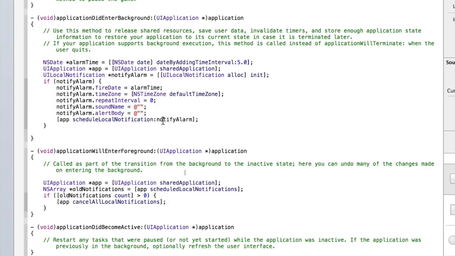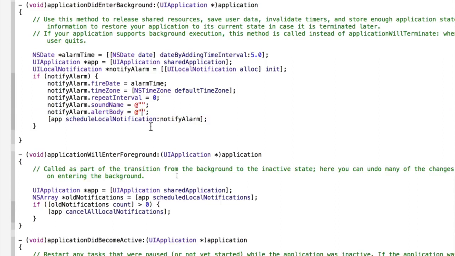So then that's all the code we need to do for now, but we do need to set up the text for the alert to show. So inside notify alarm.alert body, let's enter some text for the notification to show. I'll just make mine, this is a push notification.